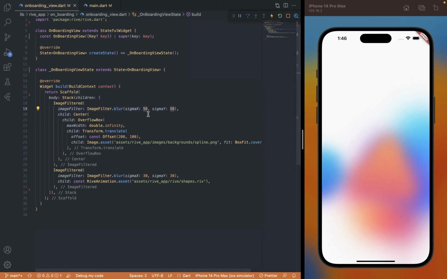And another reason is we kind of want a different blur value for both these assets. So that's another reason that we're using the ImageFilter instead of BackdropFilter. So now that the background is ready, next is to render the content.